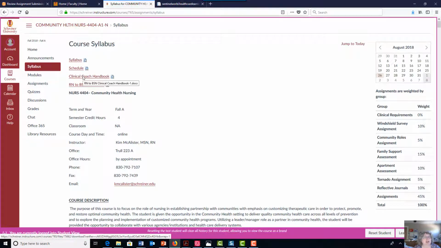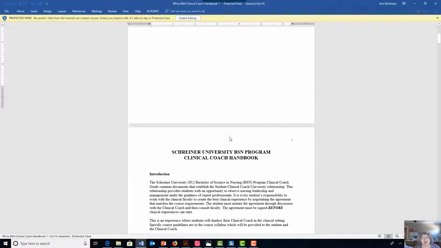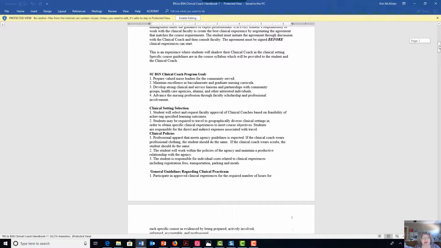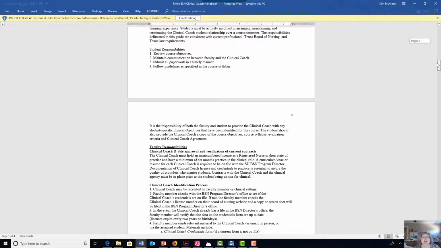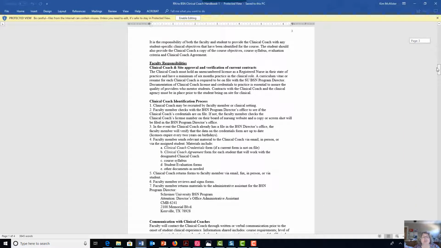Let's take a look at the clinical coach handbook real quick. And this gives you information about the handbook. So you're going to pick a location to do your clinical project, and it's going to be based on a vulnerable population that you find in your community, and you're going to do a particular intervention project that makes sense for your vulnerable population. So your clinical coach has to have a registered nurse license.